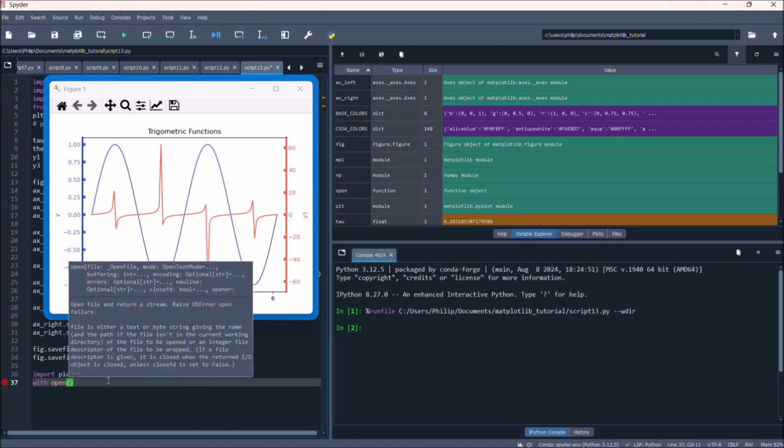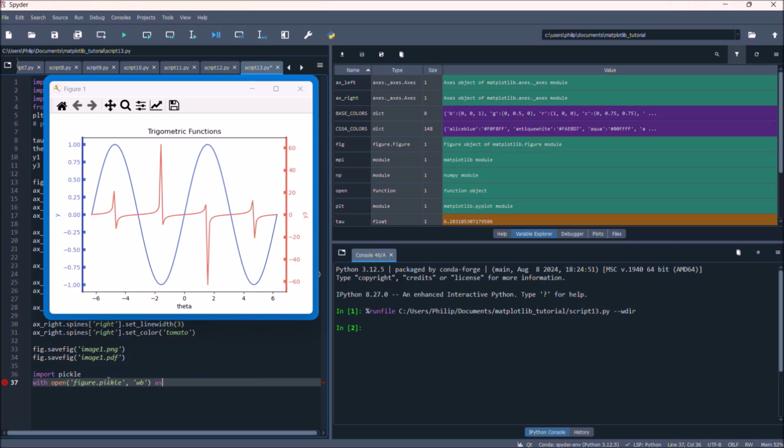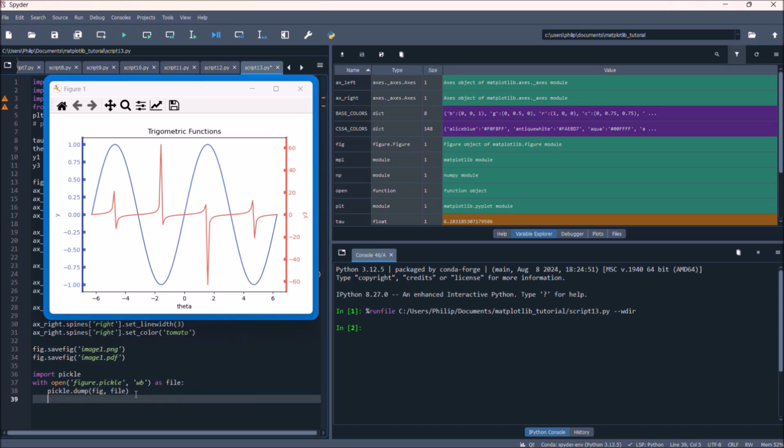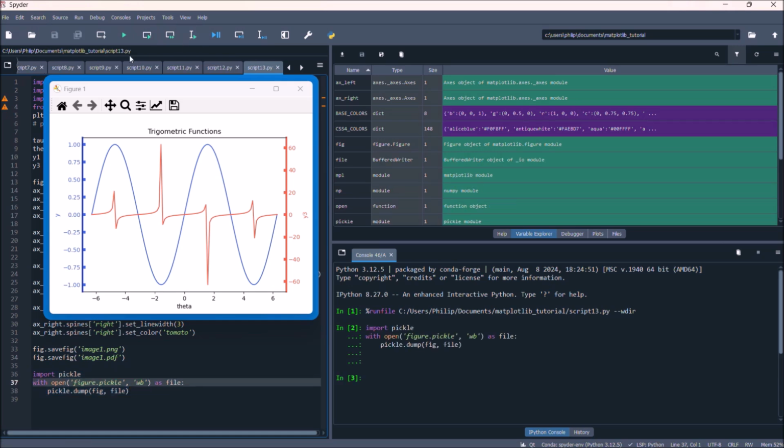So Matplotlib doesn't have a native file format for a figure. However, the figure is a Python object. So what we can do is import pickle, and then we can open a new file in write binary mode, and we can just dump this figure to a file.